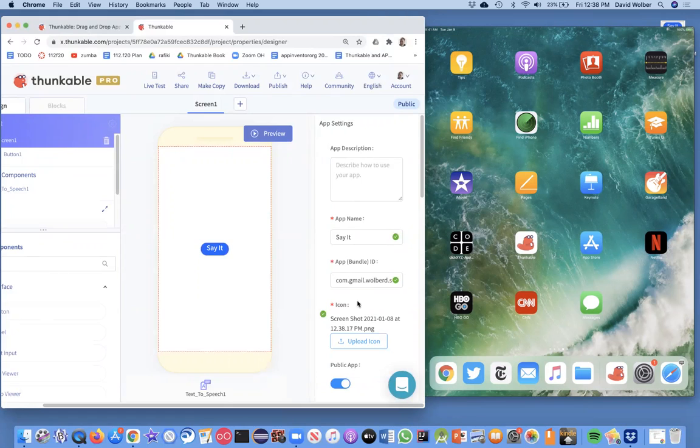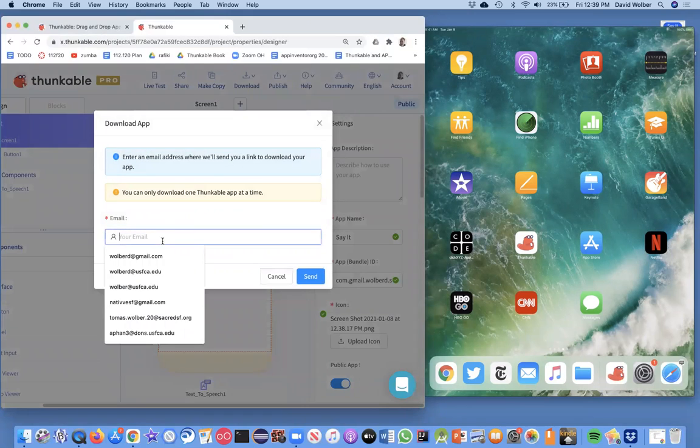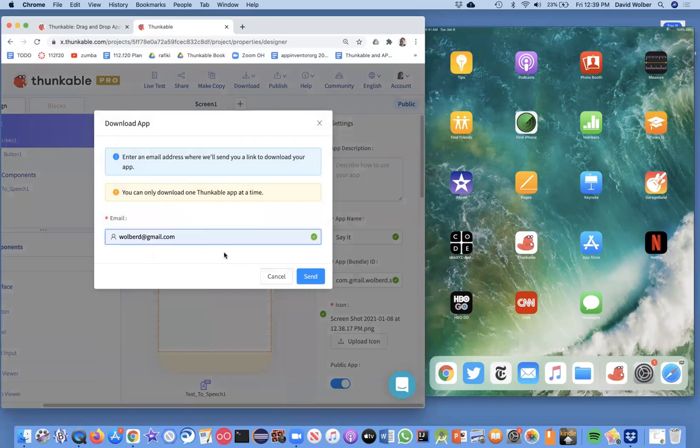The next step is to choose download. Okay, and I've got iOS, but you could also download Android. Android actually goes pretty quick, but when you choose download iOS, you just give it an email. So I'll just give it my Gmail account. Okay, and it's going to take a while. So I'm going to click send here, and it's going to send me an email with a link that will allow me to install the app on my device.